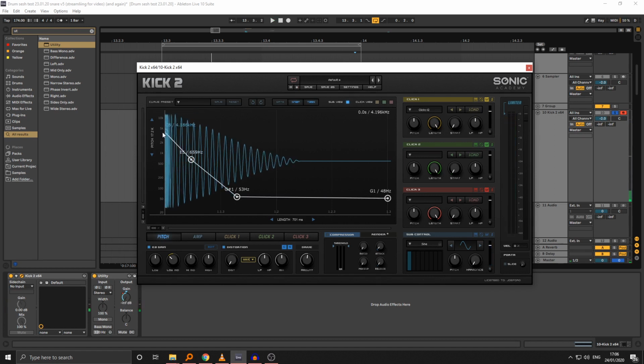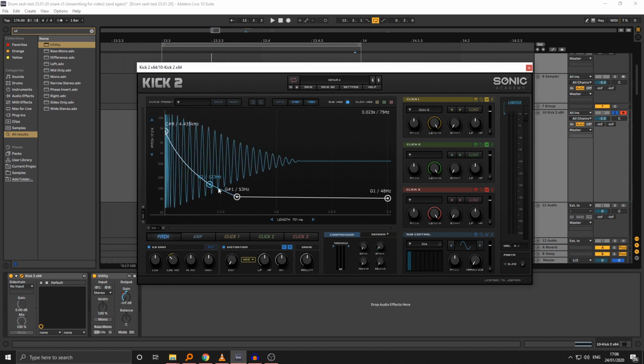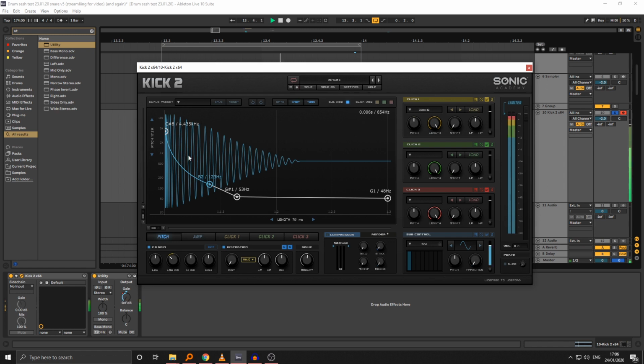Cool, so I'm going to start playing about with this now. What I want is a very clear tick, but not with too much top end. I like to use the right click function to bend these. That tends to get you quite a nice thwack without too much harshness. That's pretty good.